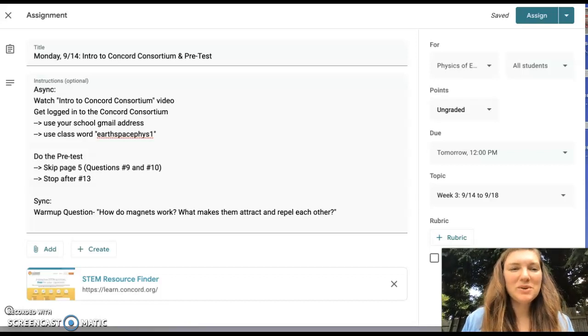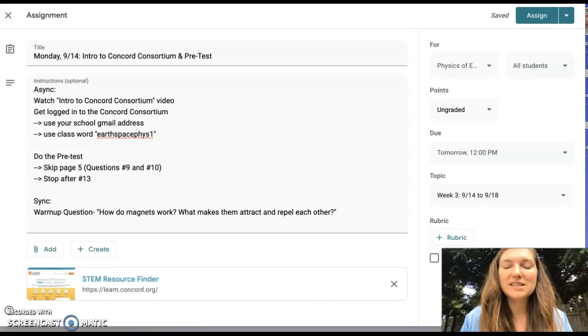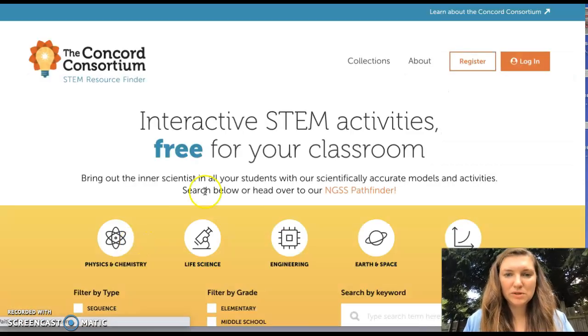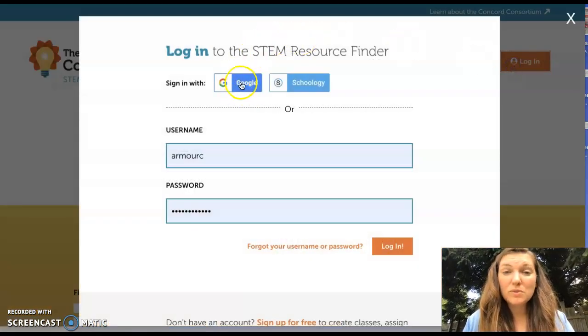Hey, let me show you the Concord Consortium, which is the site we're going to use for the next couple weeks to learn about the atomic structure and interactions. So to get there, I'm going to go to the STEM Resource Finder. I'm going to say log in. I'm going to log in with my school Gmail account.